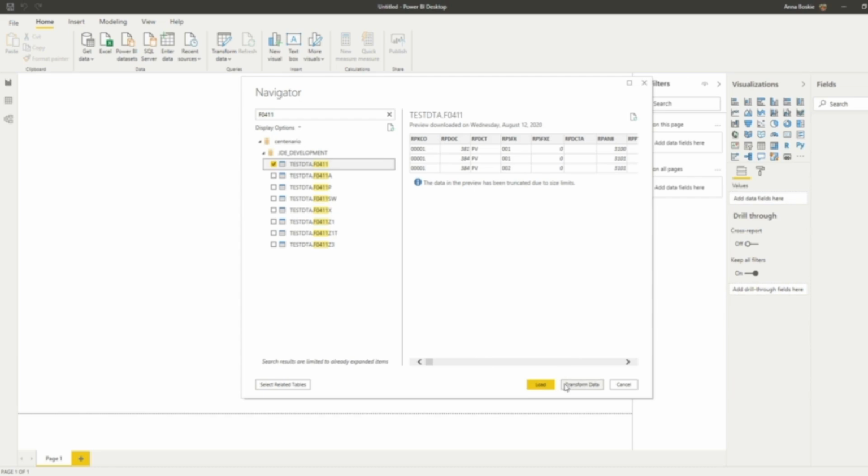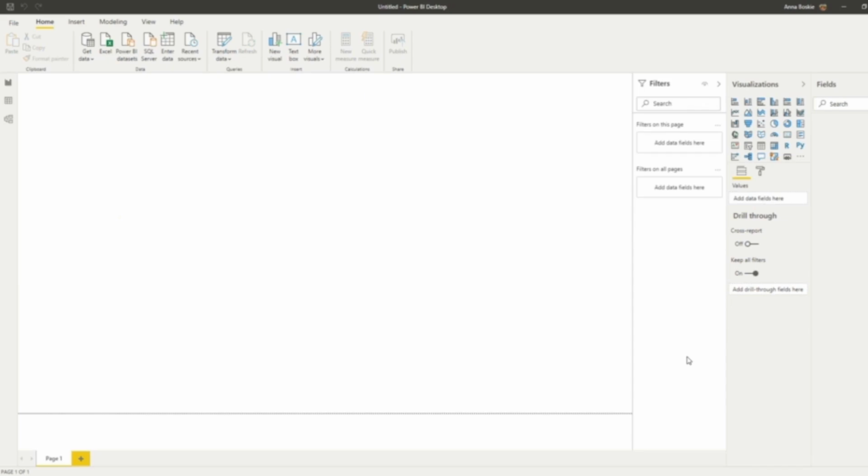Two options here, load or transform. We do have to do a few additional data preparation things, so we are going to select transform data here. By selecting transform data, I'm actually going to be opening something within Power BI called the Power Query Editor, and it opened on my other screen. So once it loads, I'll pull it over.